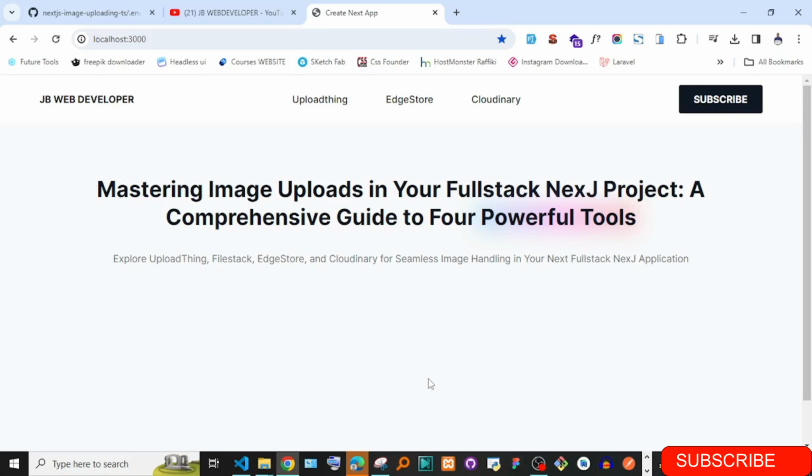I'm going to tackle image upload using these 3 tools, and in each of the instances we are going to look at uploading a single image and then uploading multiple images. So in the case of UploadThing, how do you upload a single image and even multiple images? Then we'll look at EdgeStore, how you upload a single image and multiple images. The same thing for Cloudinary.